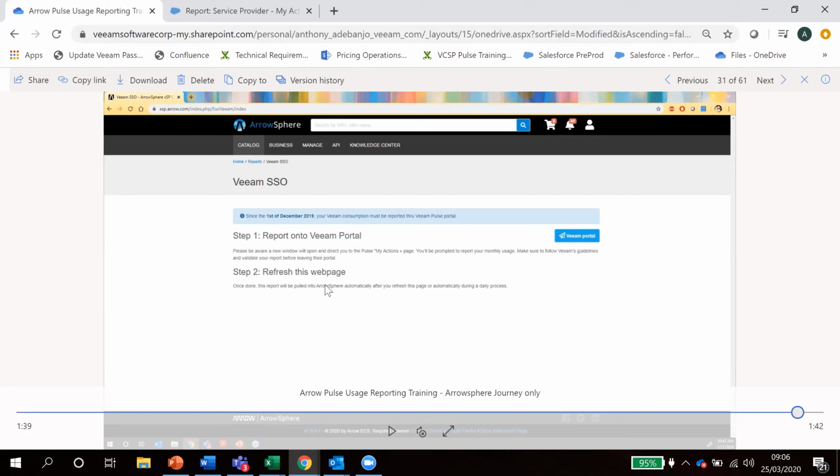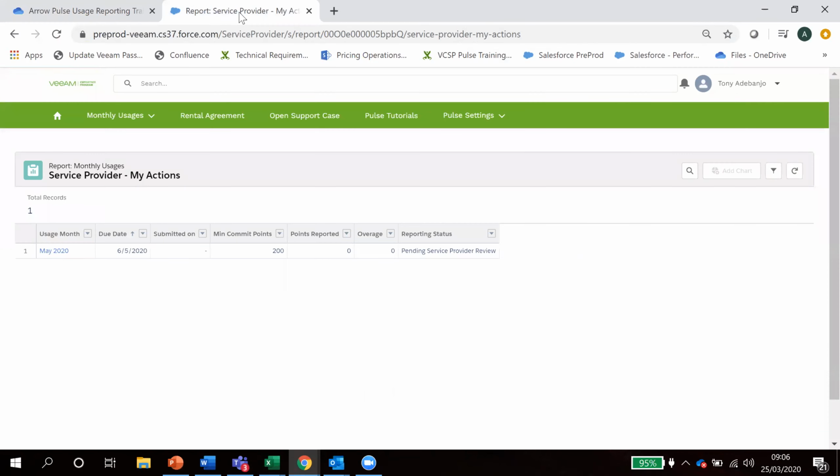Your company is already registered. It should not be a problem. You should be able to access the Pulse platform directly from this page. So once you click on this Veeam portal, it will take you into Pulse. And what it does is it will take you, first of all, to your usage screen.